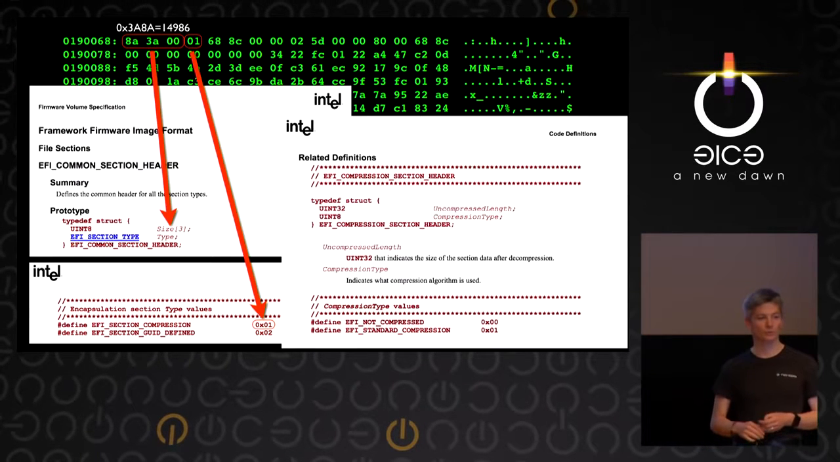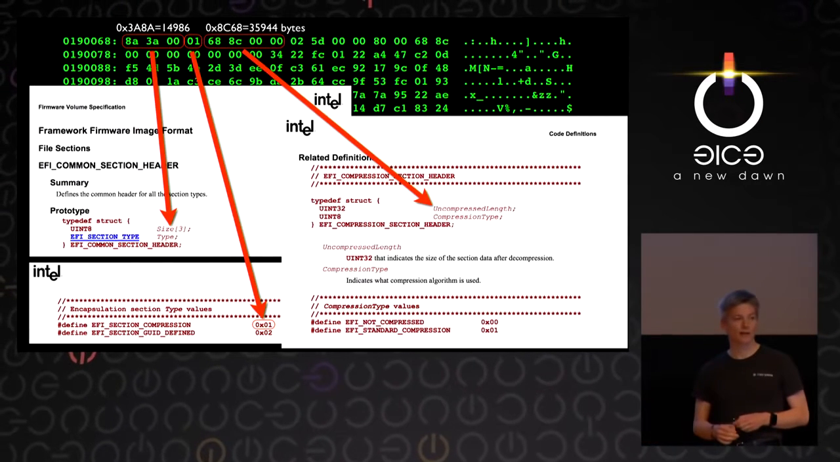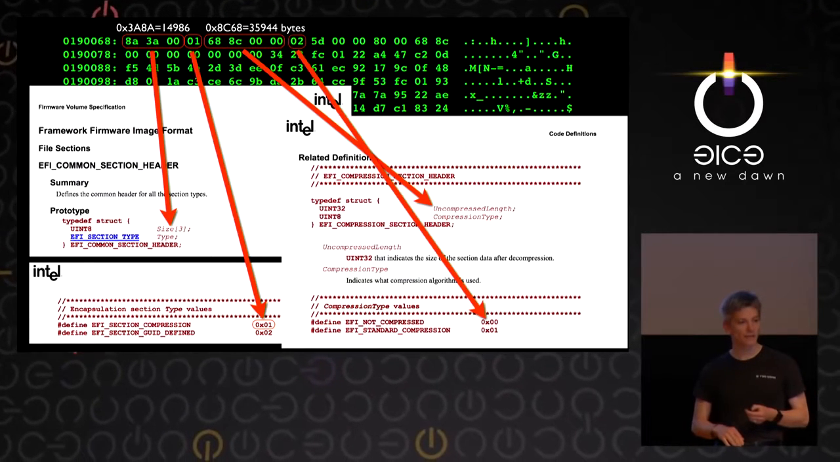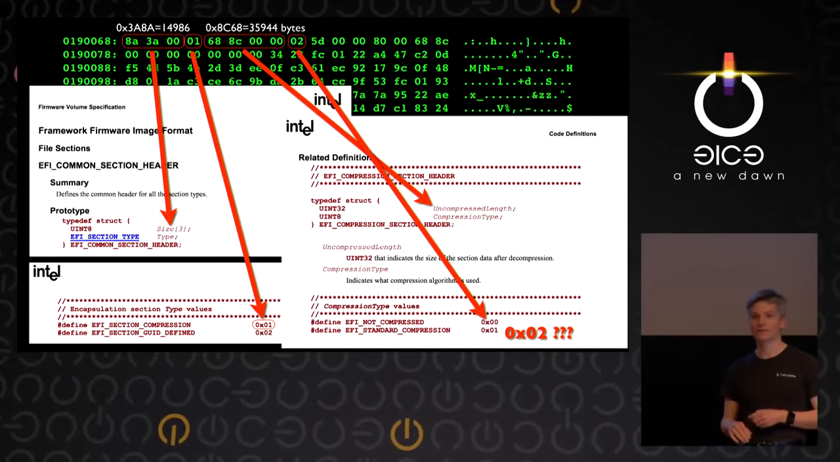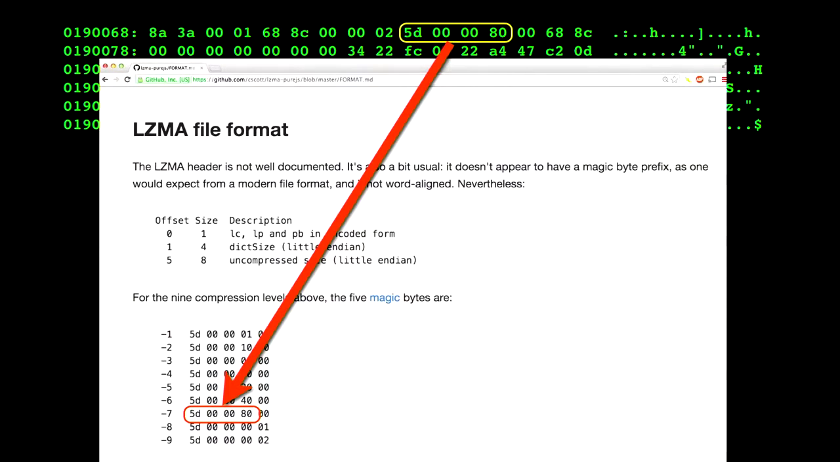So we then turn to the compression section documentation. And we see the next 4 bytes are going to be the uncompressed length, about 36K, so they've got a little better than 2 to 1. The next byte then is the compression type, and they've got type 2, which is not defined in the specification. So that's a bit of a problem. What I did notice, though, is that these next 4 bytes in all of the firmware sections were the same. What do we do when we see something like that? Toss it into the search engine, and we get a perfect hit for LZMA at compression level -7.